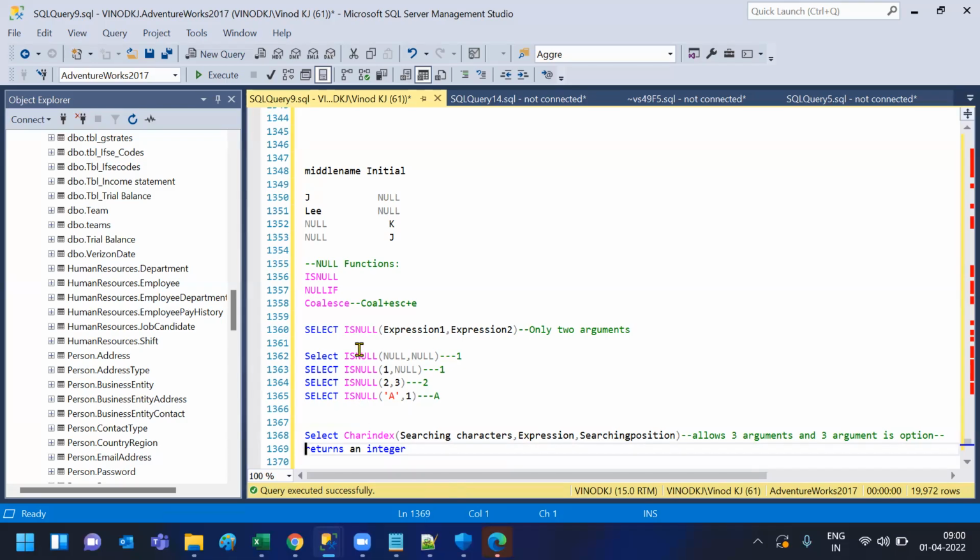In the case of ISNULL, what will it return? It will return anything, correct? You can say in that case all data types. If it returns everything, you can say all. Returns all data types. Write down: SELECT ISNULL of expression 1 comma expression 2, only 2 arguments, and you write down this.